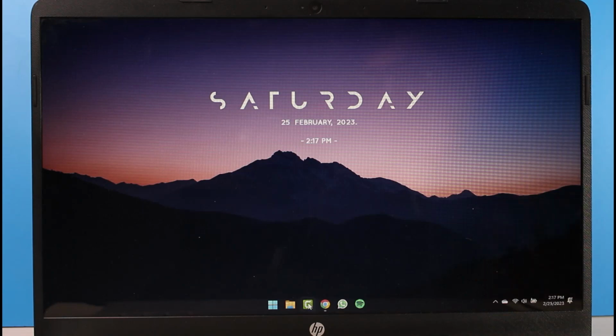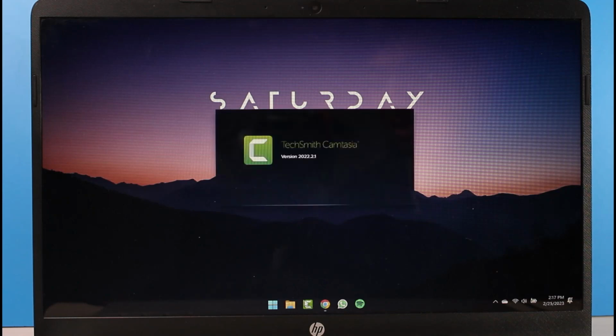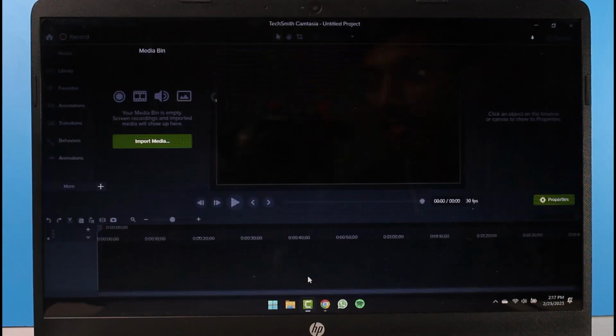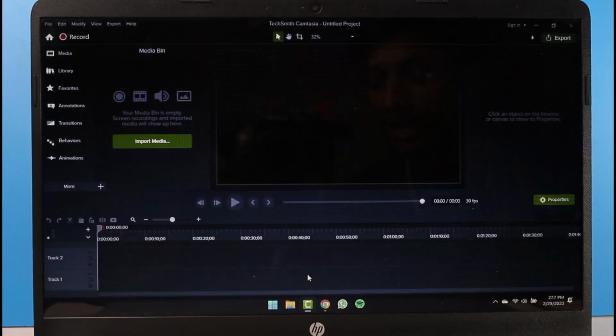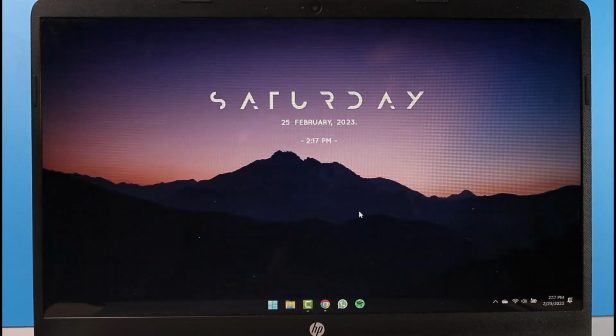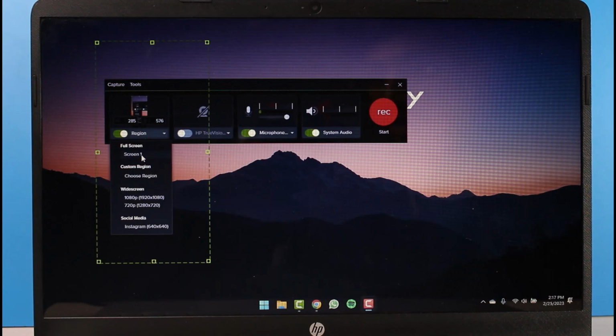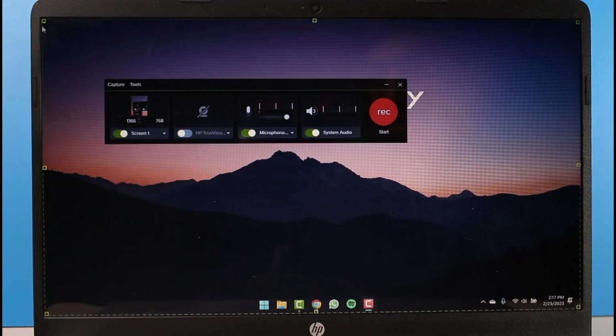So the first method will simply use Camtasia 2022, which I already have installed on my computer. Now you can use any other apps such as Bandicam, OBS, Camtasia, etc. Now once you're on the app, simply tap on the option record. And then you can choose what portion of the screen you want to record. For now, I'll simply go with screen 1, which is the full screen.